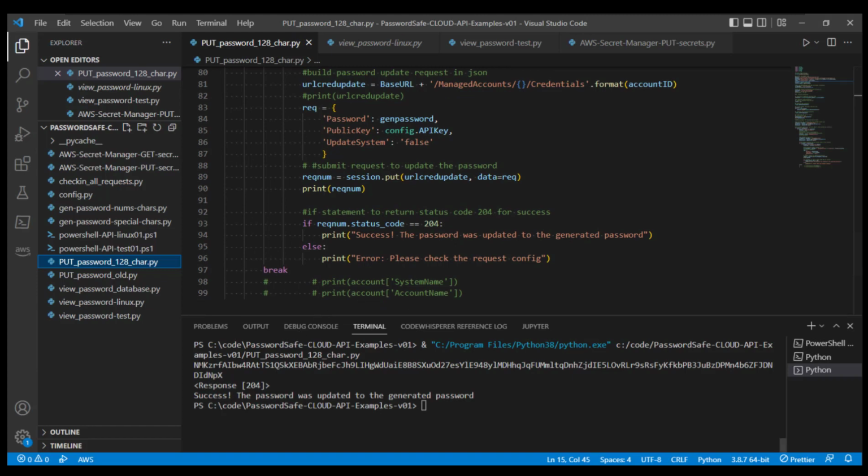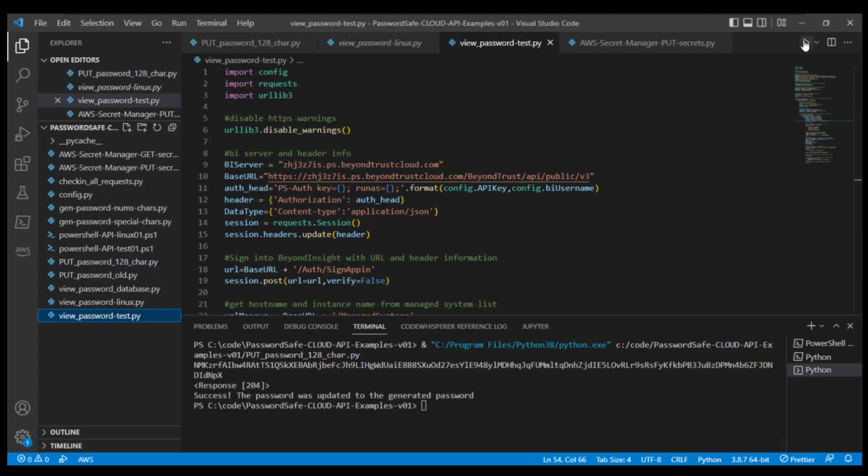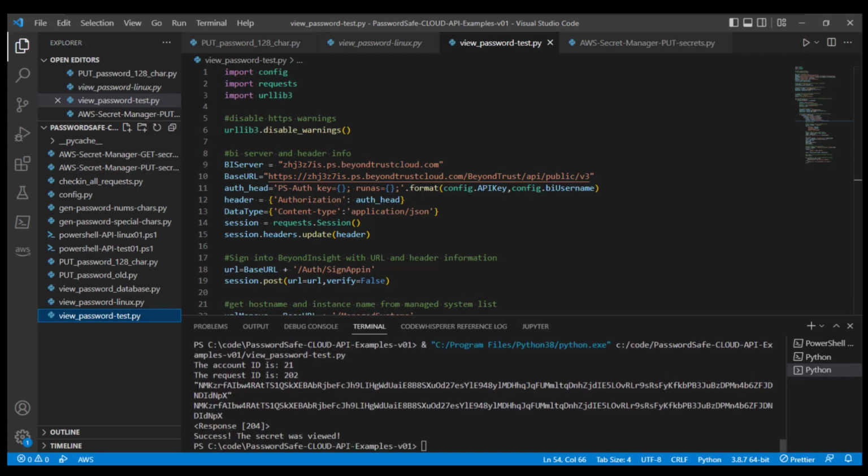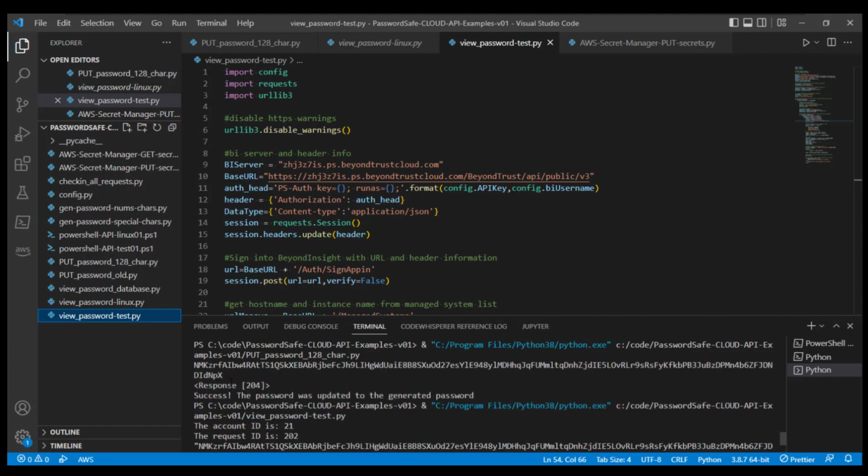And to view that the password that I just generated was updated, I can go back to my view password test, execute that. And I should see that same NMKZ password that we generated. There you see.